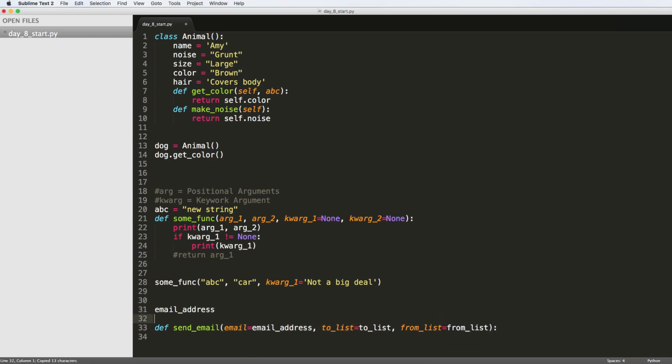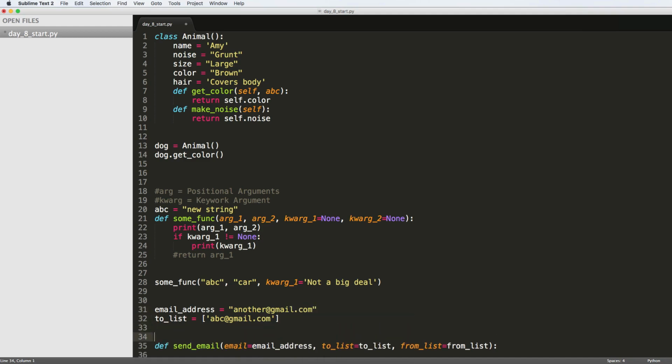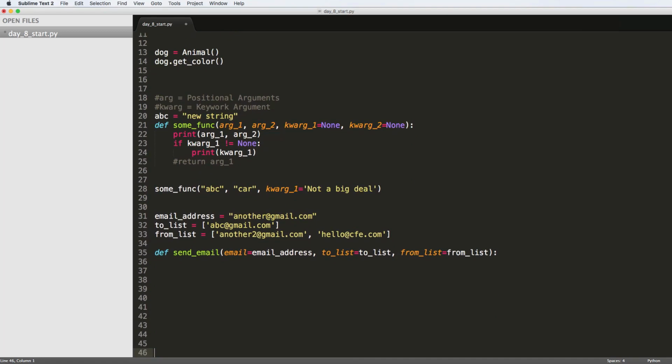So let's actually do some things here. So to list equals to abc@gmail.com, and then email address, I'll give it another at gmail.com. And then finally, from list equals to another 2 at gmail.com and hello at cfe.com. That's us. Okay, so this is a realistic function.